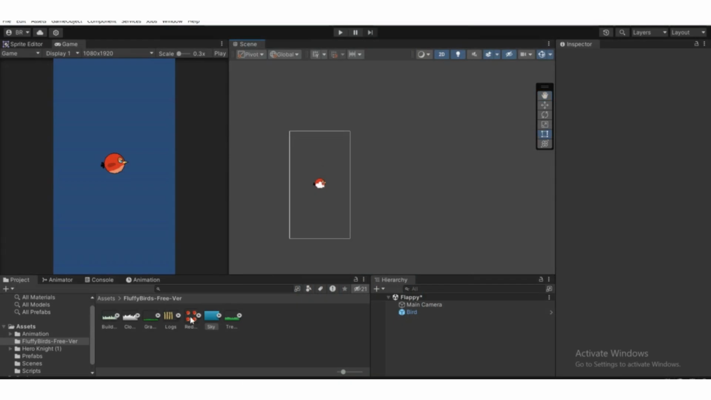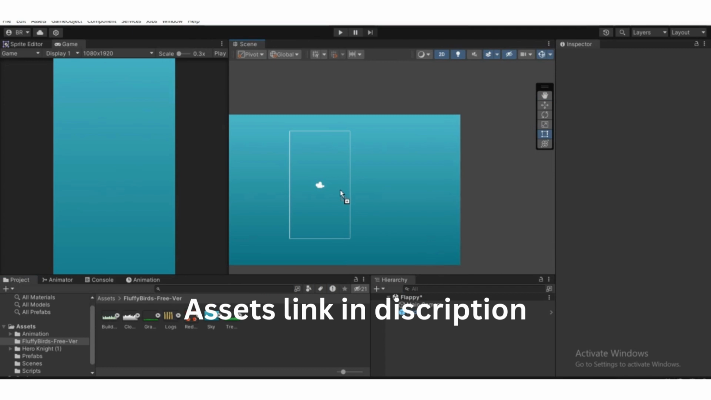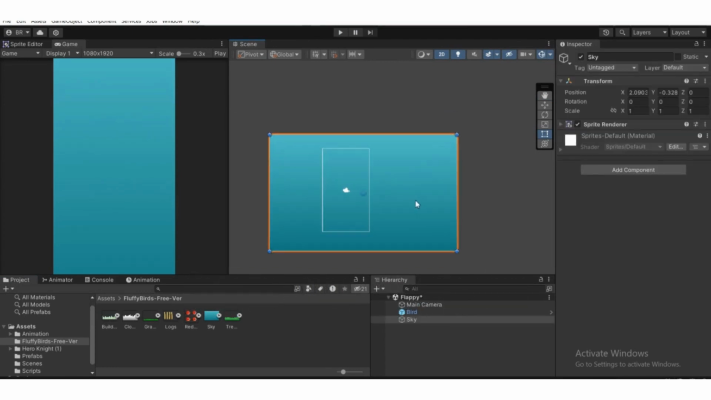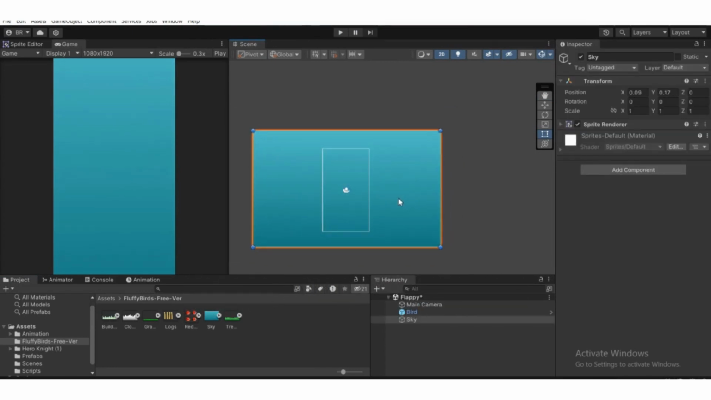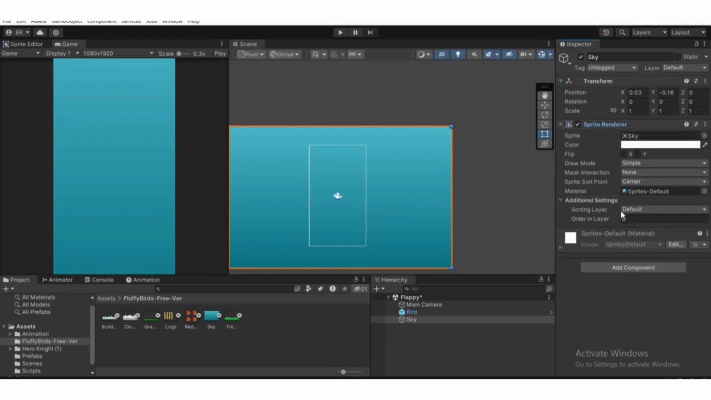Drag the sky. Go to assets and drag the sky into the scene view. As you can see, we cannot see the bird. So what we're going to do is add a sorting layer. Select the sky and go to the sprite renderer. You can see an additional setting which says sorting layer, selected as default.